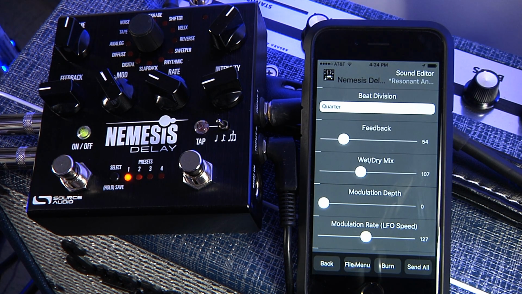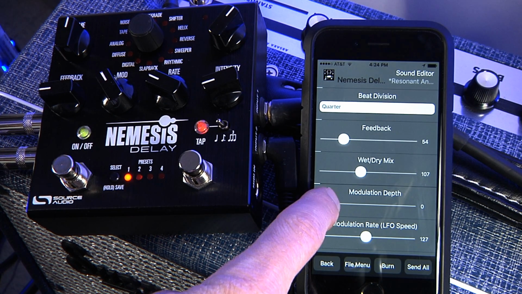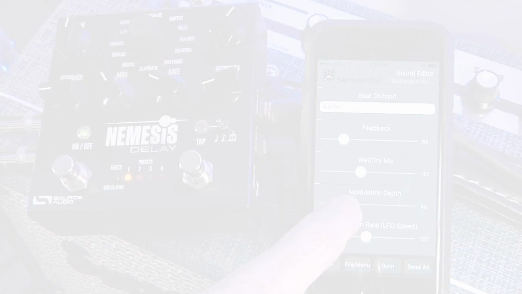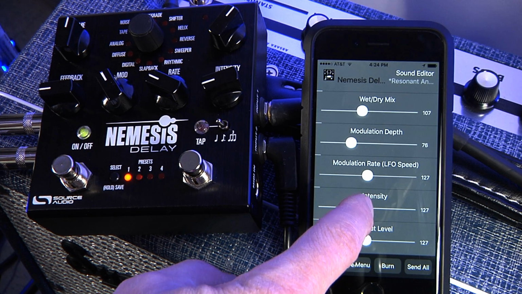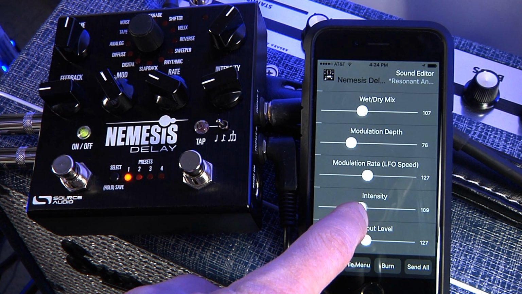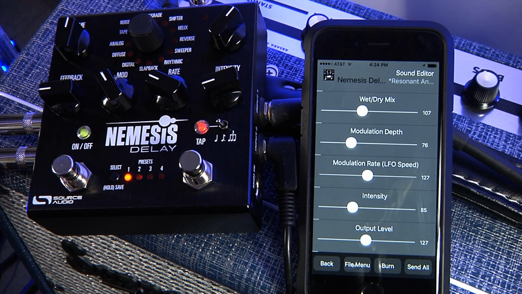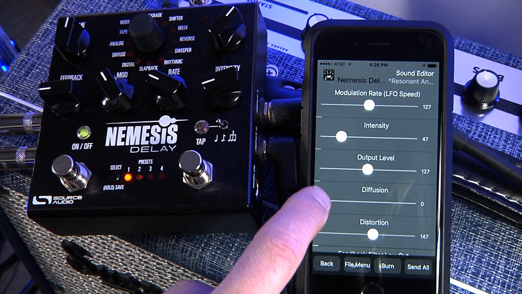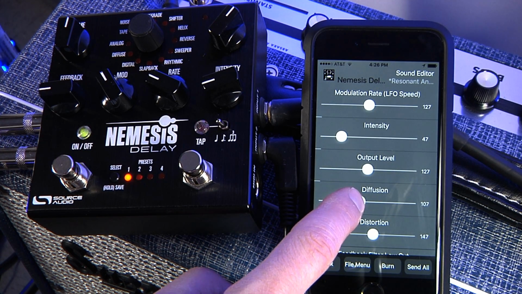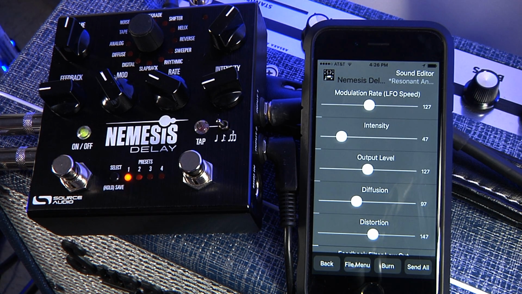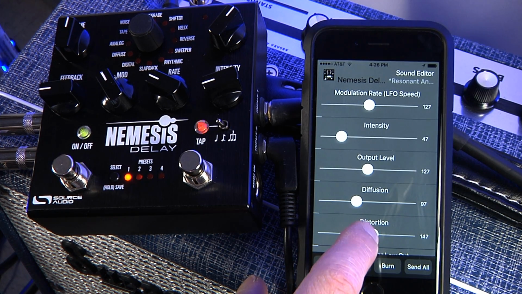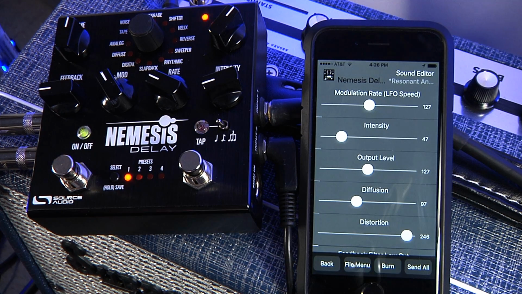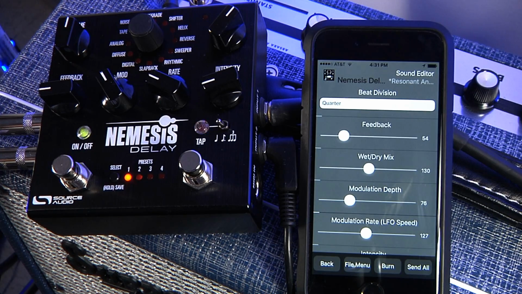Okay, so now I'm going to dirty things up a little bit. I'm going to add a little bit of modulation. The intensity knob, in this case, is sort of like a tone control. So I'm going to bring that down a tiny little bit just to darken things up. Next is diffusion. We're going to bring this up a little bit, and this basically smears the repeats a little bit, makes it a little more reverberant, a little more atmospheric. Like that. Okay, let's bring up the distortion. So there it is.